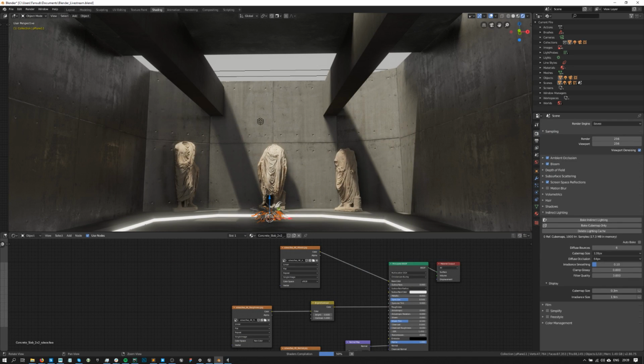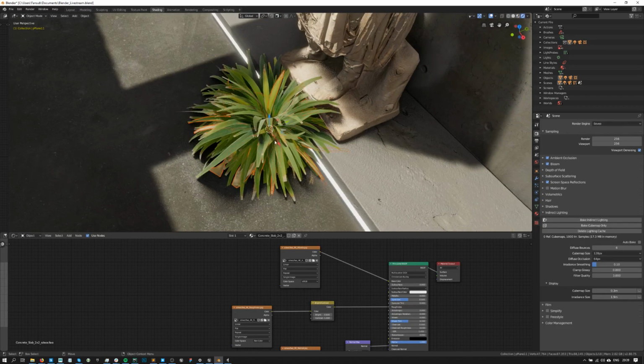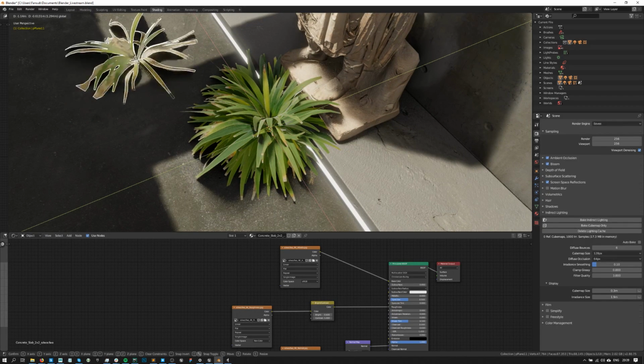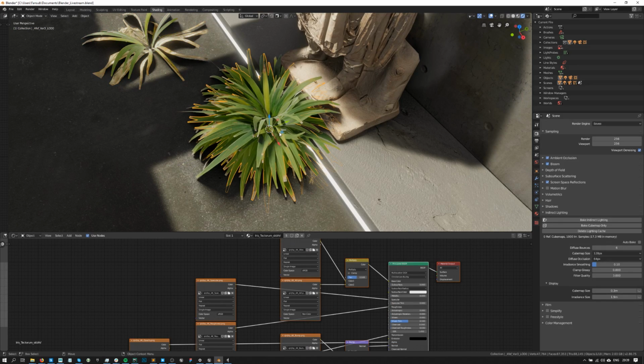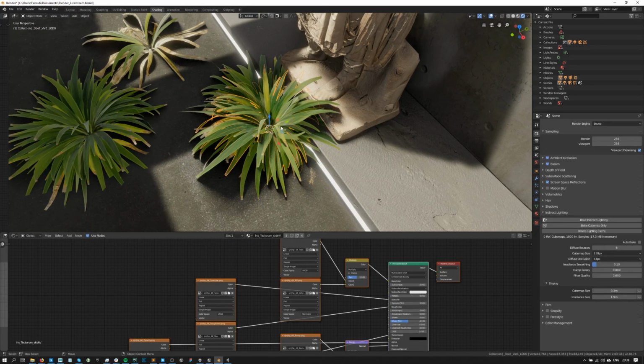I'll just double check the comments quickly. Yeah, definitely. You should definitely check out the Node Wrangler. I'm hoping to make a more extensive tutorial on how to use that one, because again, it's just insane.